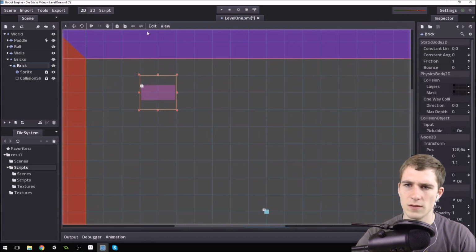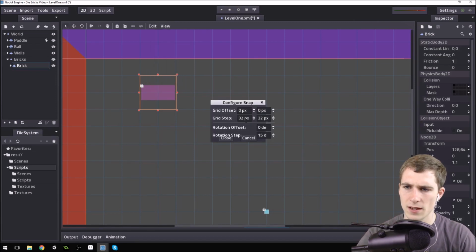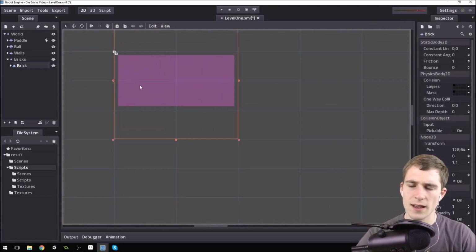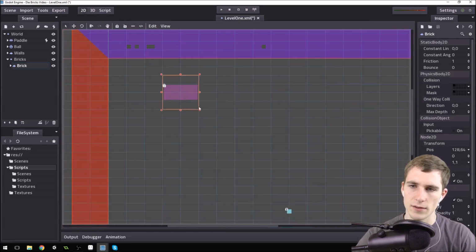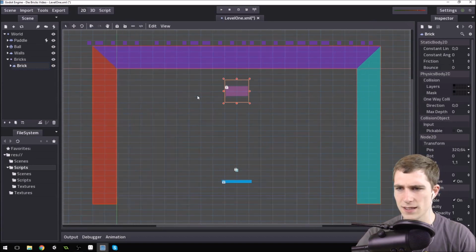And I actually want to, now that we've got the brick created, edit the snap, configure snap, and set this to the Y as 16. Yeah, there we go. That's just the right size. And to make the collisions make more sense, let's leave it for now, actually. We might change that later, but okay, move the brick. You can put it in the center of the room here.